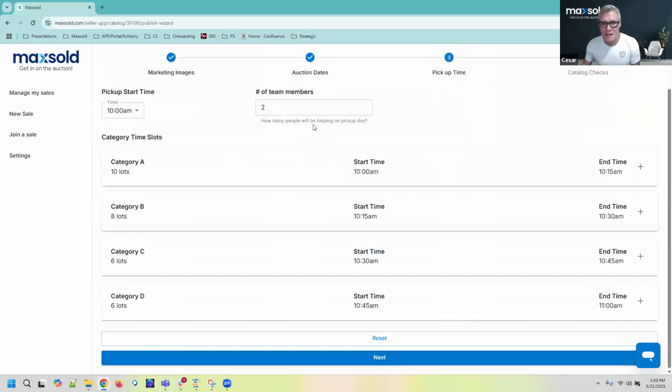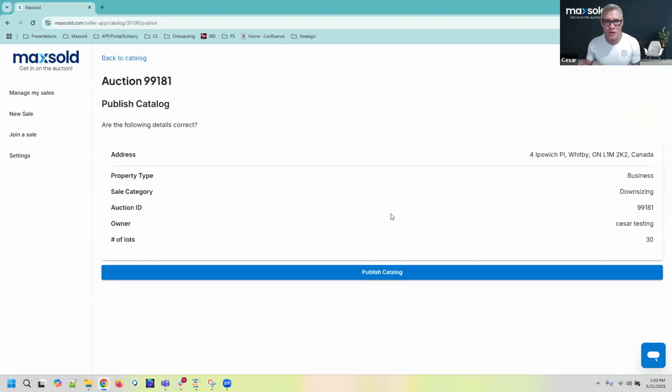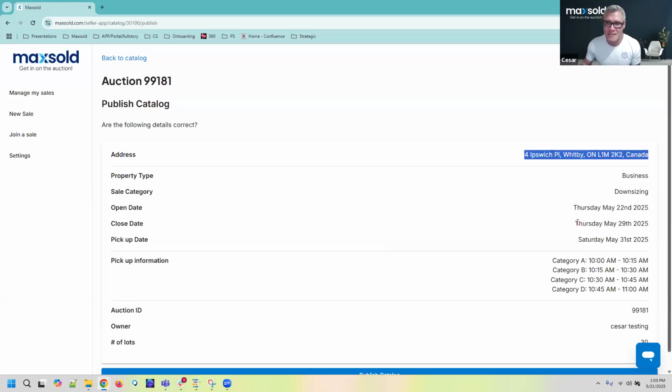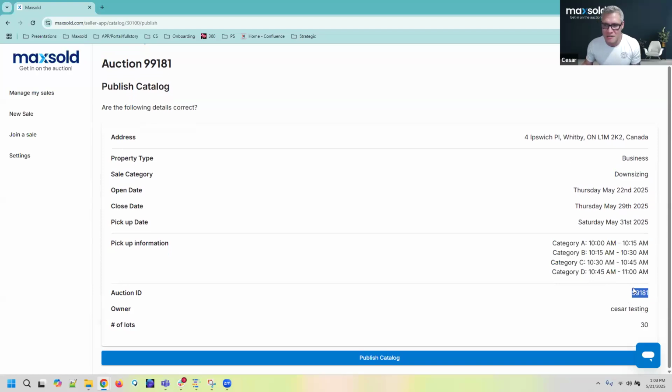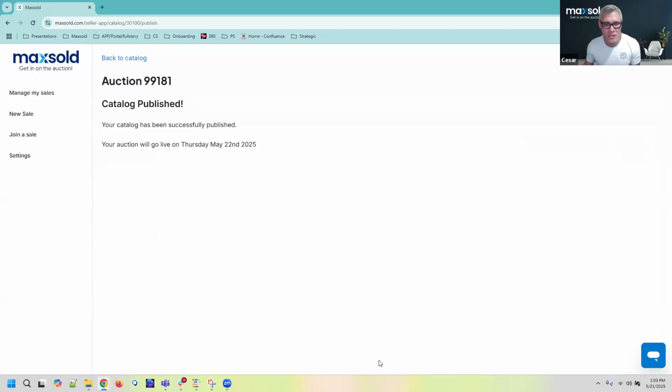There's our dates. Again, the more people you have, the shorter it can be. Next, this one we'll ignore. There it is. There's your address. There's the type of auction. There's your times, there's your ID, there's your lead, there's the number of lots, and just once you're all completed, that is it. Now if I go check on the back end, this will already have dates and ready to go.